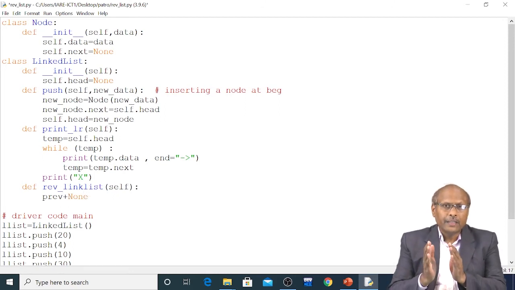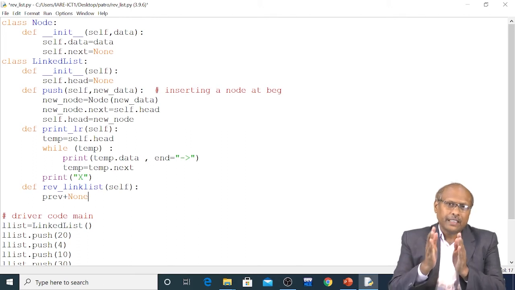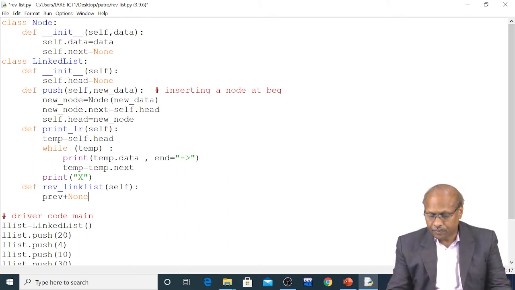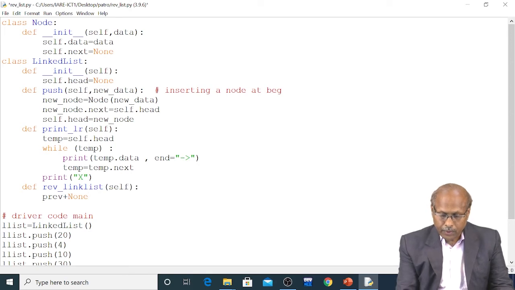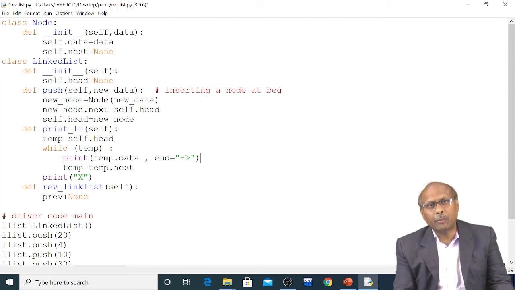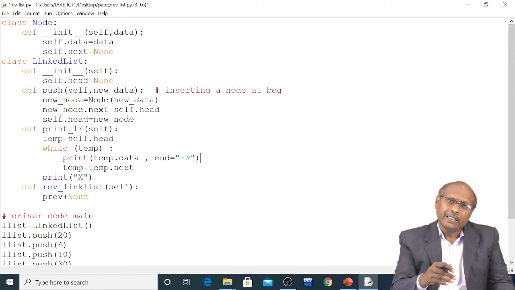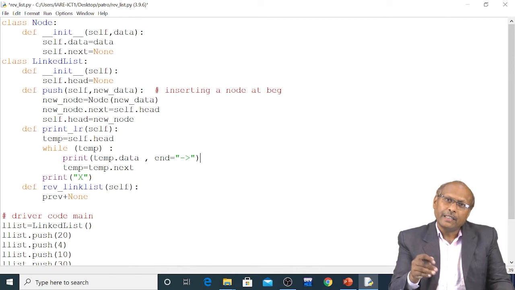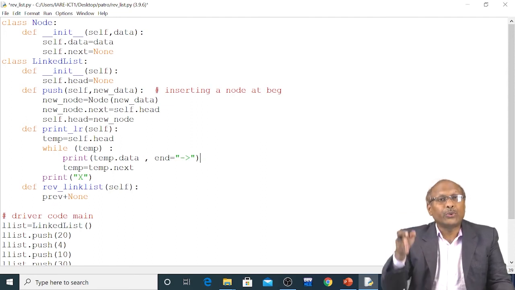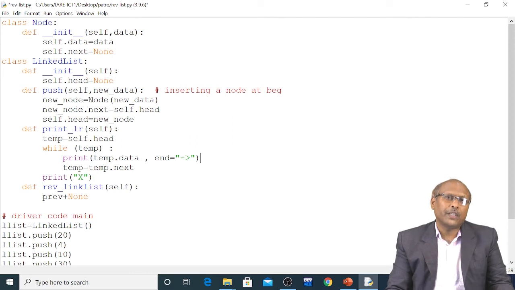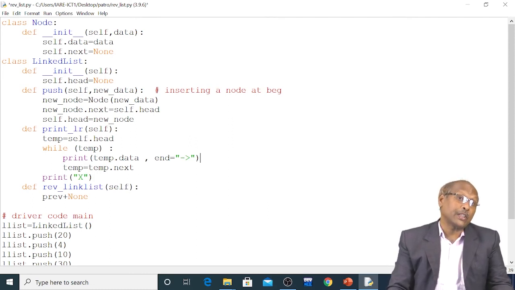Because my goal is to interchange the addresses. In the normal case, what do you have to do? The first node will be pointing to the second node, the second will be pointing to the third node, the third to the fourth node, the fourth to the fifth node, and the fifth is pointing to null. Now here, the second should point to the first, the third should point to the second, the fourth should point to the third, and the fifth should point to the fourth. And the last node should be pointed to by the head pointer. So this is the reverse process you have to do.